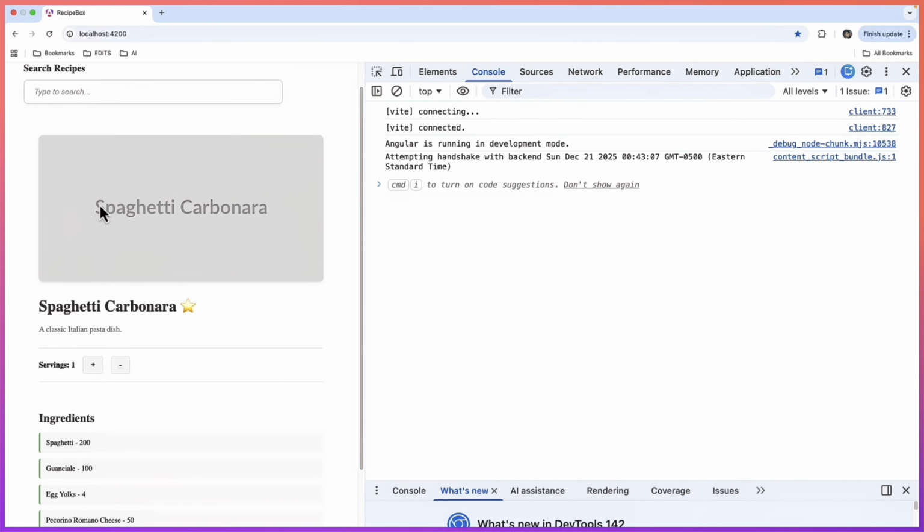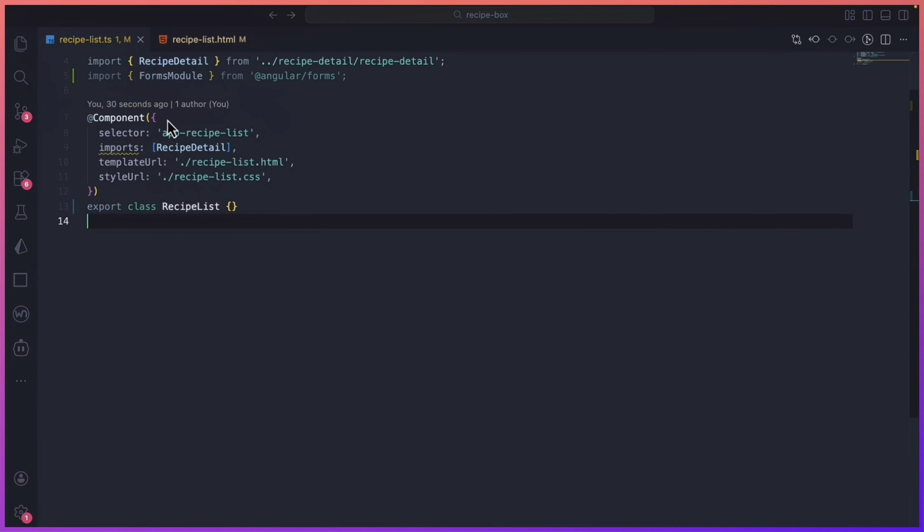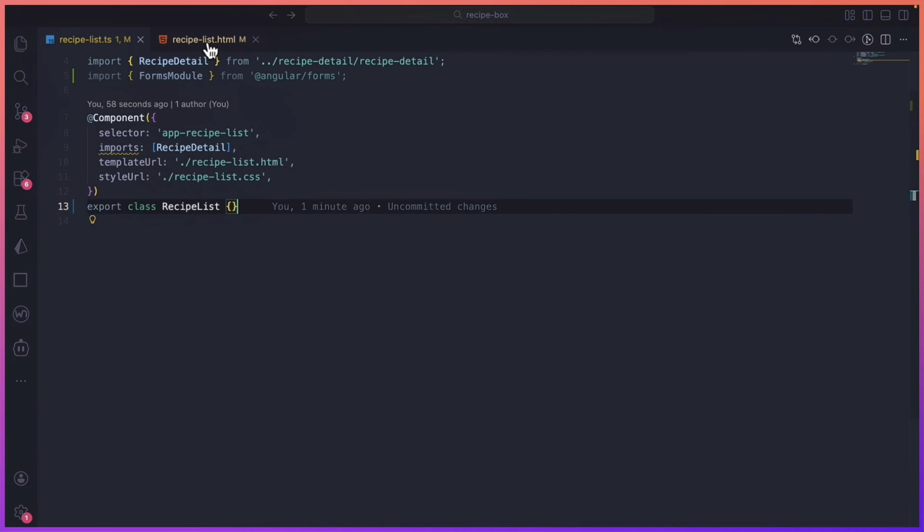To build this, let's start from a clean slate. We will remove everything from recipe list HTML and logic and fill them up piece by piece. As I said, let's start from an empty clean slate. I've cleaned everything in recipe-list.html and recipe-list.ts. Now let's start writing the logic first, and then we will go to the HTML file.